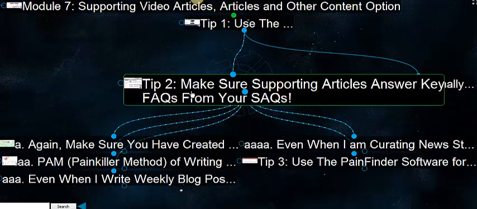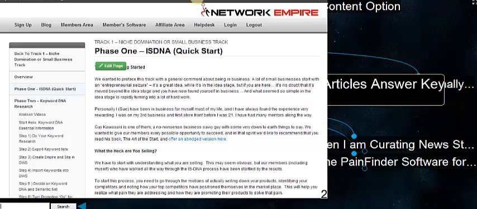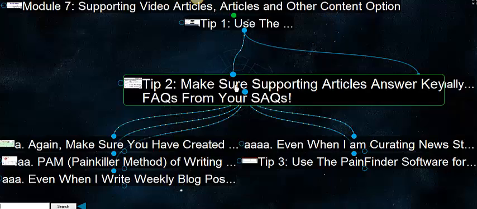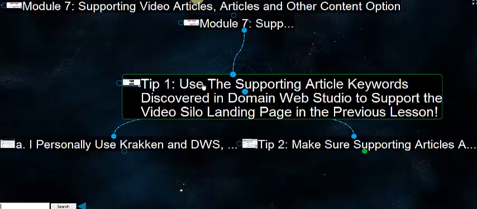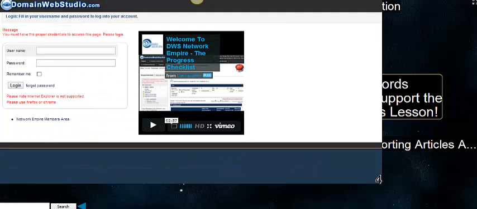Okay. Tip 2, make sure supporting articles are key. Articles answer key questions from your frequently asked questions as well as your should ask questions. That's all available in phase 1. You already should have gone over that. Tip 1 is use supporting article keywords discovered in Domain Web Studio to support the video site landing pages in the previous lesson. Strongly recommend that you use Domain Web Studio and Kraken and TLKT to optimally select the most profitable keywords. I'm not finding that other keywords tools, maybe Market Samurai, but not so much.